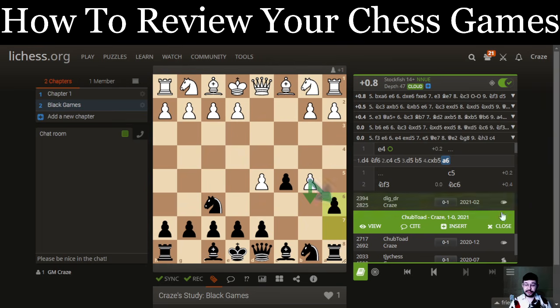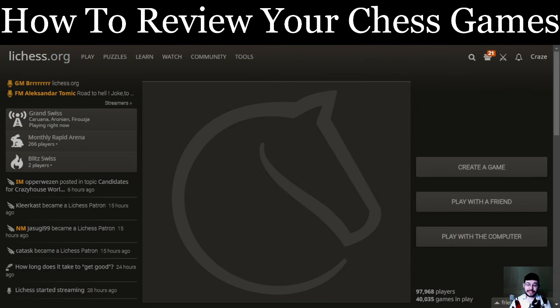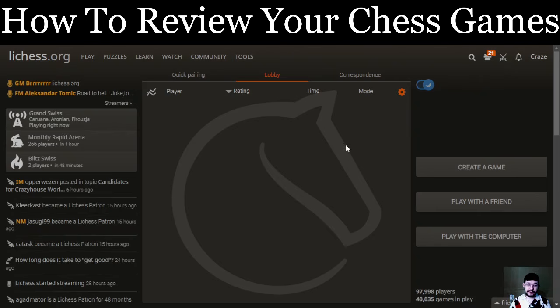the difference when you review it in the study versus in a new window is that, if you insert the game, it saves all of the information, where you can actually go back to this game later and then review the analysis that you did. So let's say, for example, if I were to go back to the Lichess homepage and you want to know, well, how exactly do I review the study that I created?